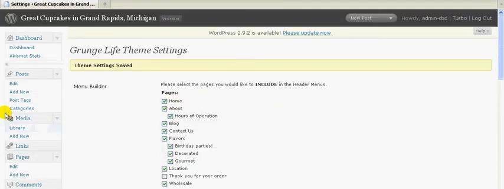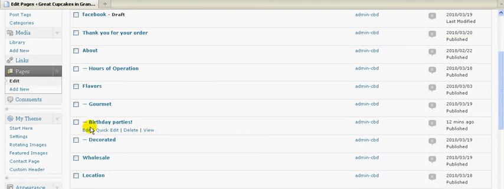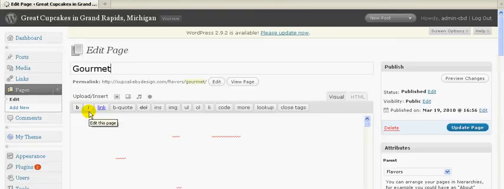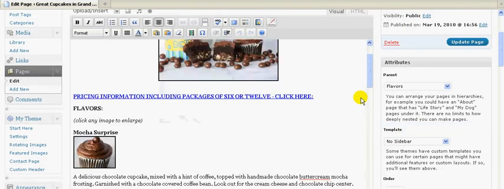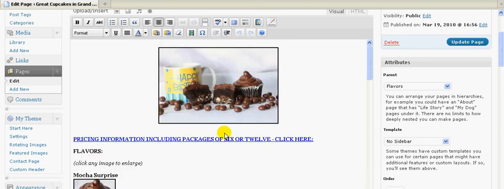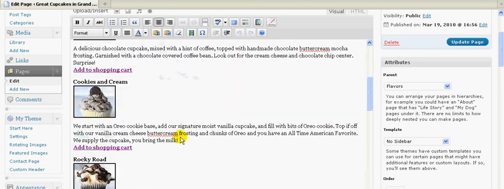Okay, so that's kind of how you edit the page or add new pages. Editing pages is very simple. I'm going to do another tutorial for you specifically on how to edit pages like the cupcake pages, because this is something you may want to do from time to time, add new cupcakes. And I want to show you how we did this, and then the shopping cart. But editing is real simple.